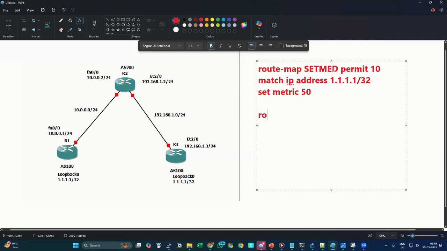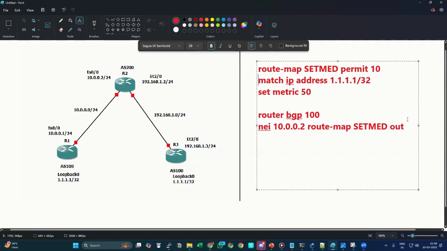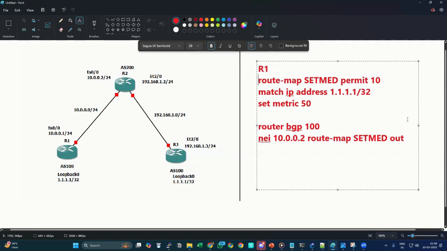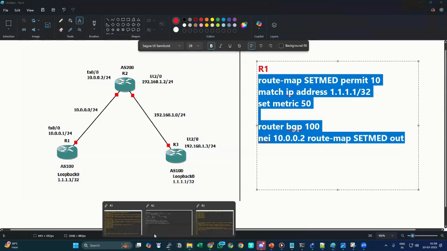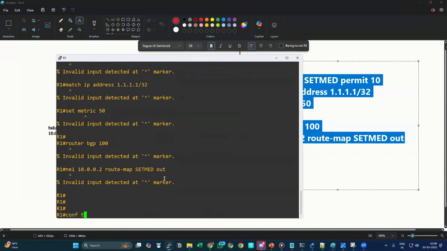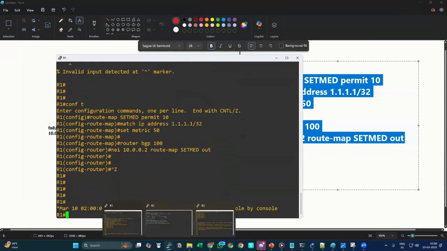Router bgp 100, neighbor 10.0.0.2. This configuration should be done on R1 because we are increasing the MED value on the R1 side. Then route-map set MED in the outgoing direction, because from R1's perspective, this route is going to R2, so it is the outgoing direction. So let's do this configuration and verify the output on R2. Okay, I forgot config t. So this is done.